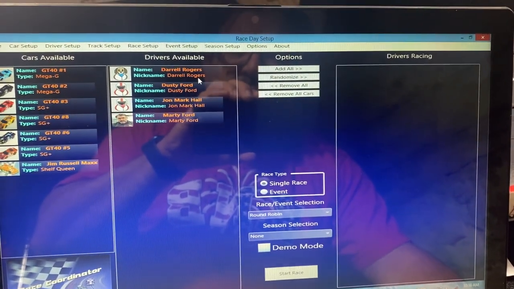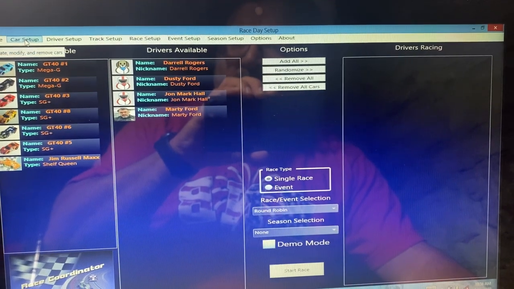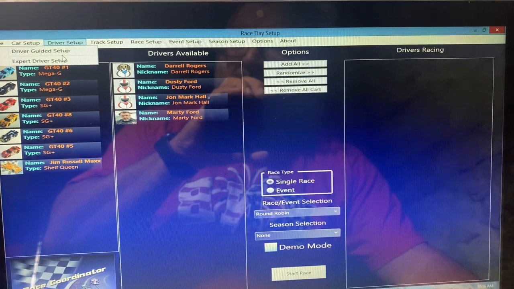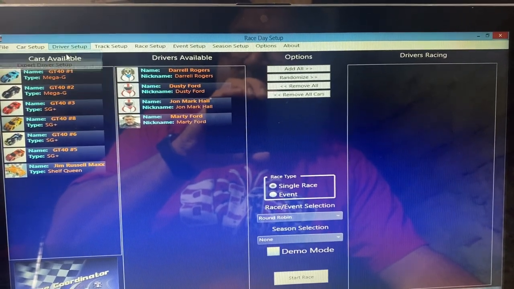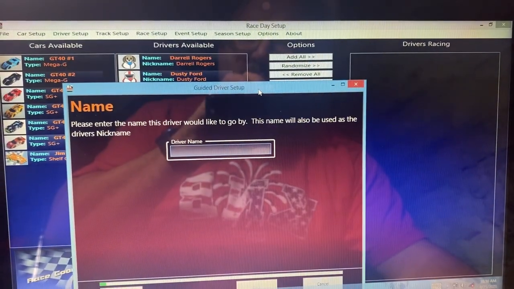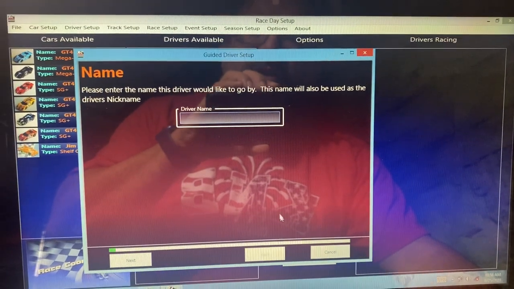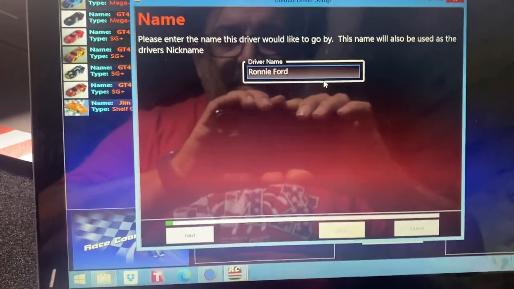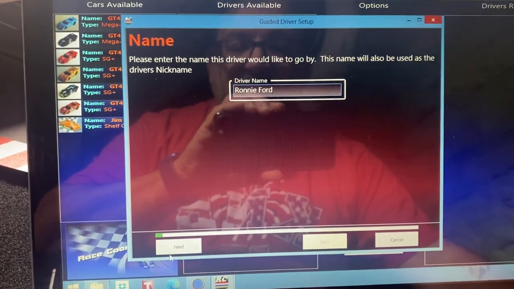So you add your drivers. Well, let's go up here. Here's where you set up cars. The driver setup is really easy. It's a guided setup or an expert setup. With the guided, you put the driver's name in. I'll just add my dad, Ronnie Ford. Go to next.